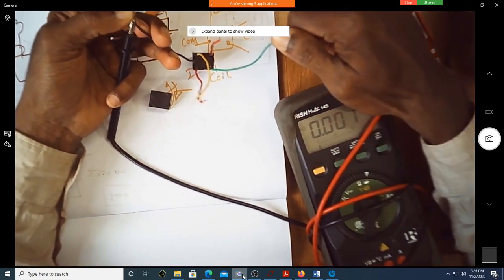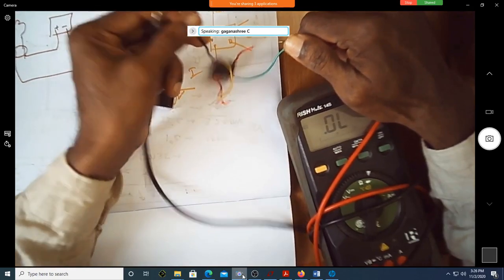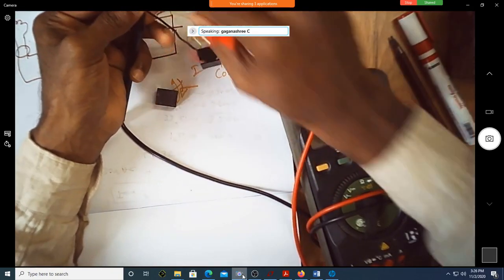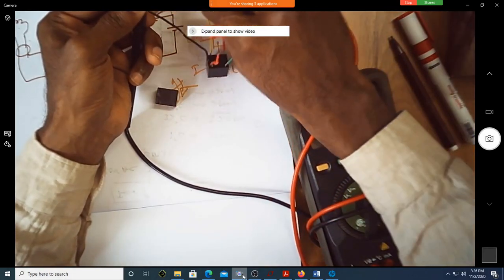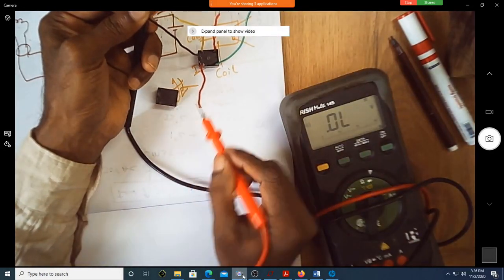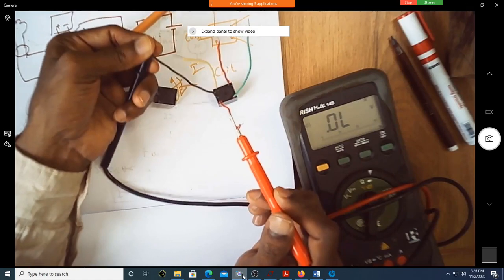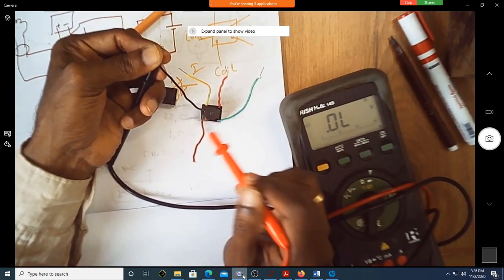Can you see there is a buzzer sound coming? This is common, and one of them you can see is the coil. Since the coil is open, no current is flowing through the coil. These two terminals, the yellow one and the red one, are the coil pins. Since they are open, there is no current flowing.